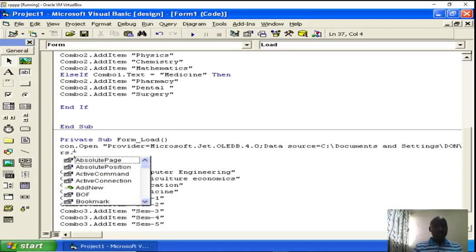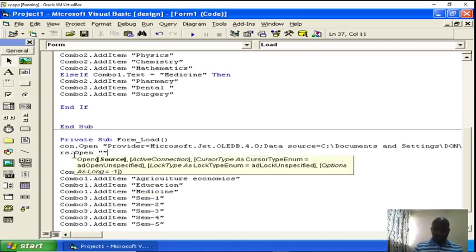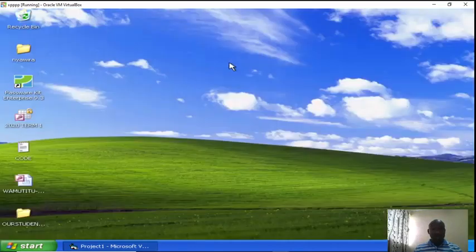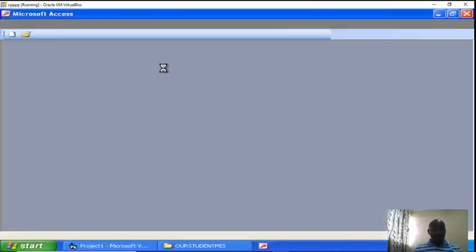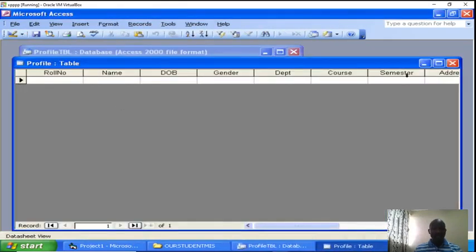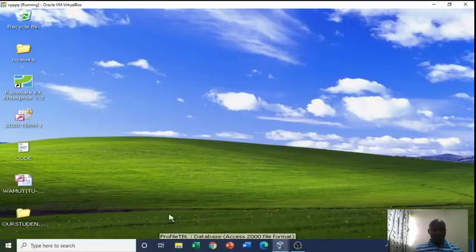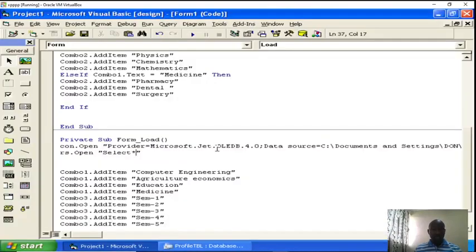Then you can connect our record source, and therefore our record source dot open. Then we initialize the SQL: select star from our table name. We also need to go to our database and check our table name. What is our table name? Yes, our table name is profile. Therefore, we are selecting star from profile, that is our table name.